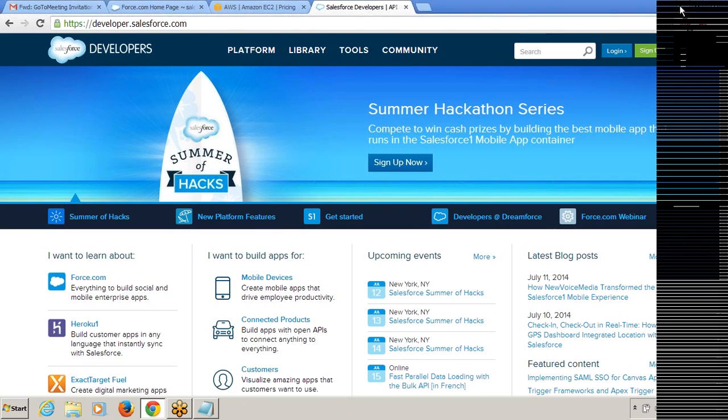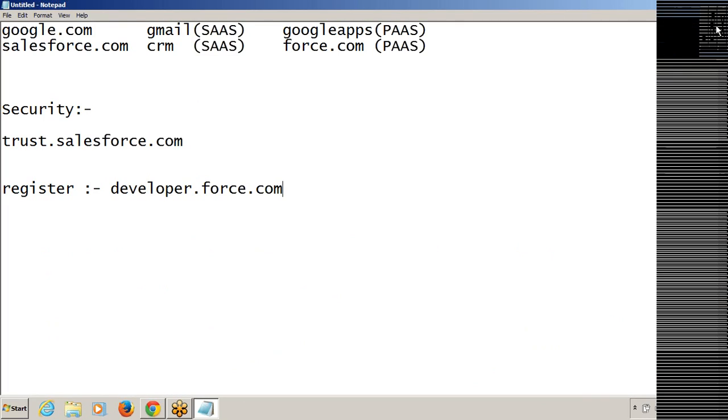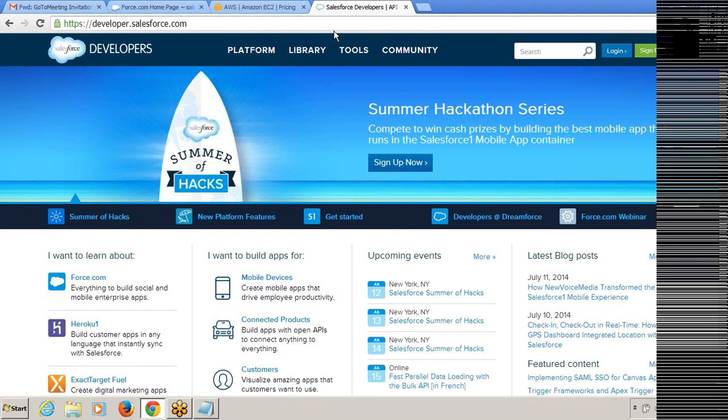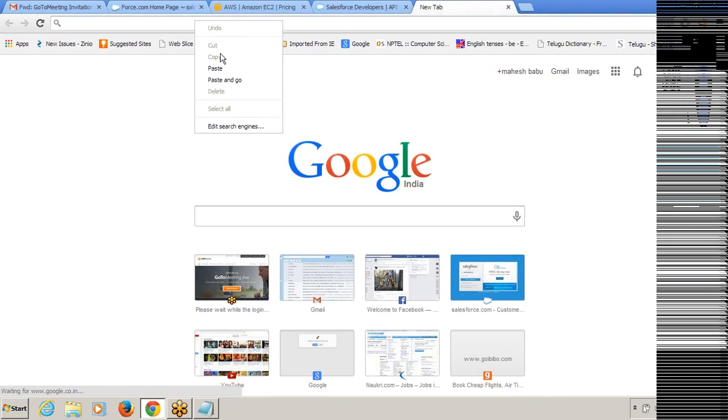Once you sign up, you will get a link in your email address, and by clicking on that link, you can set up a password. Once you have the username and password, if you want to log in to Salesforce.com, please go to this URL, login.salesforce.com. Just copy and paste it into the browser and press enter.